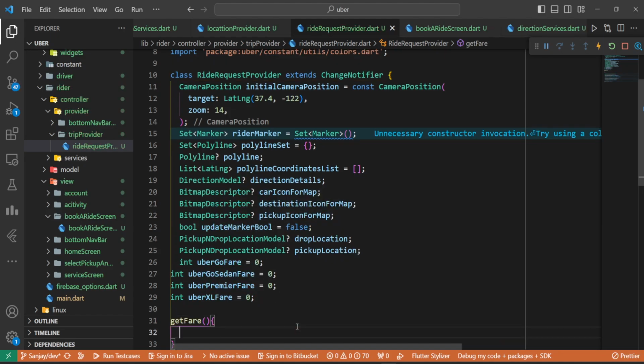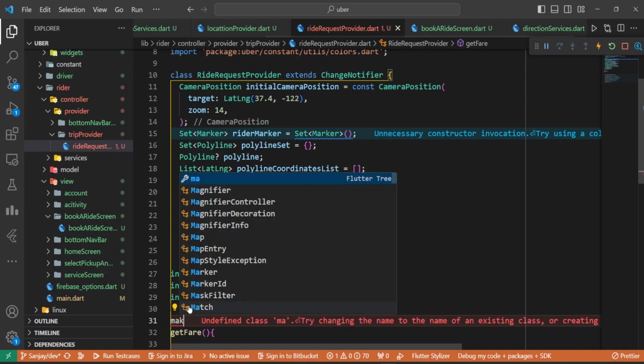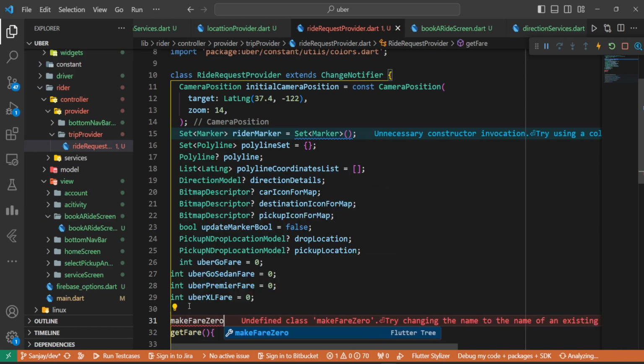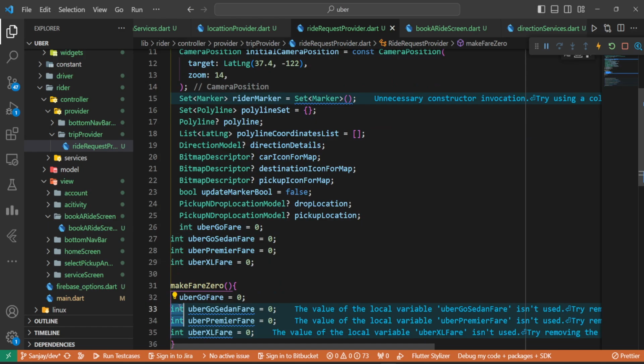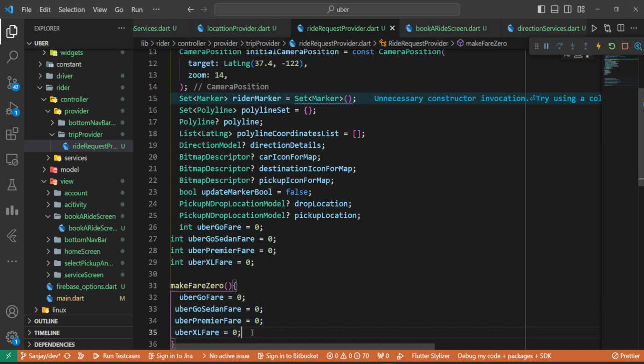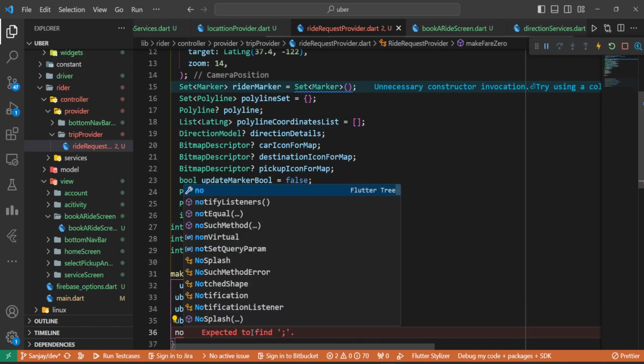Okay, and another function is going to be make fare 0. So here we will just copy the variables name, paste here, make them 0, and notify listeners.